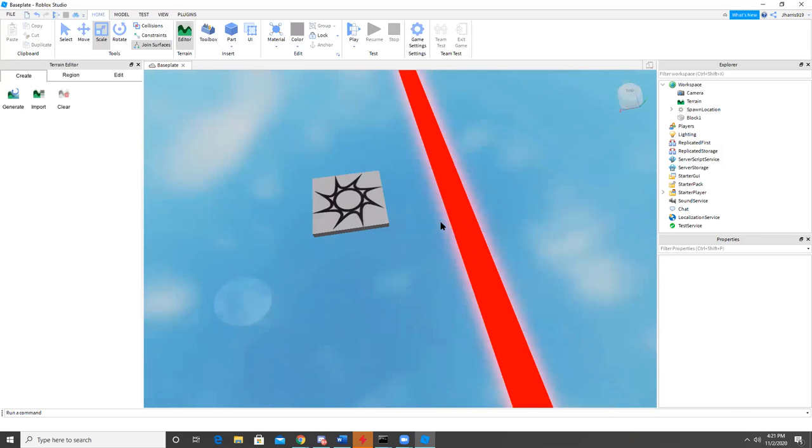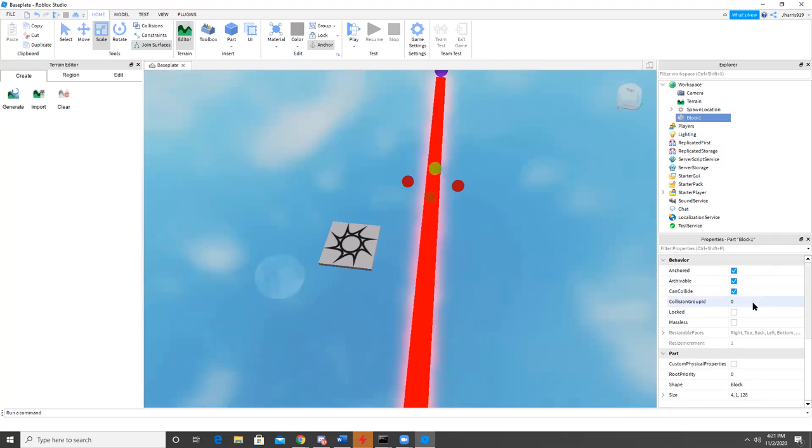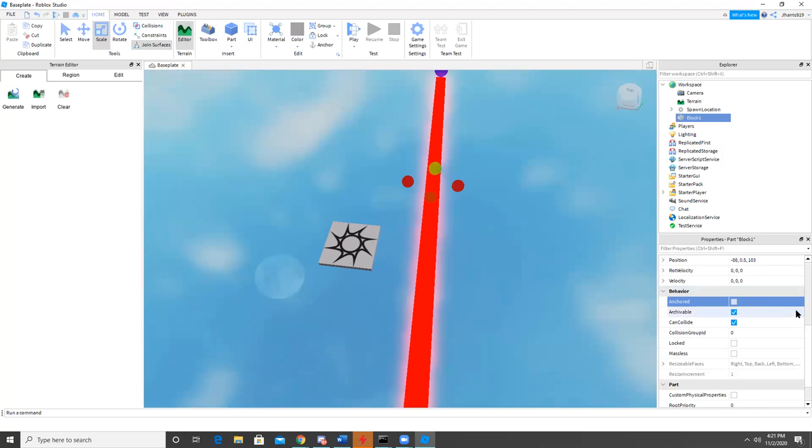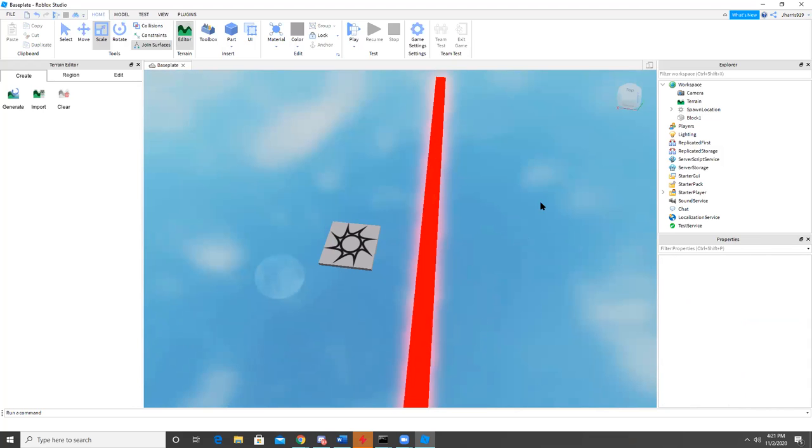So now that we have our first part here, did you guys anchor your parts? Make sure we go in here and we anchor our parts. This is very important. This is unchecked to start. We just have to scroll down in our properties and click on that anchored piece here, and that will keep our piece in the sky.